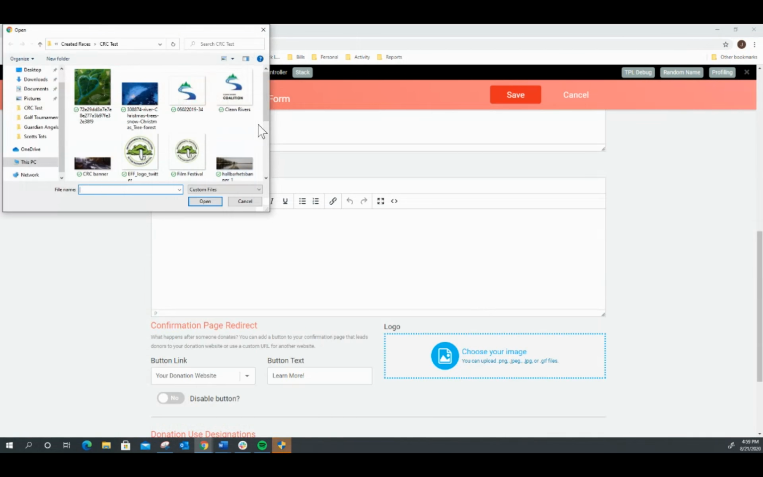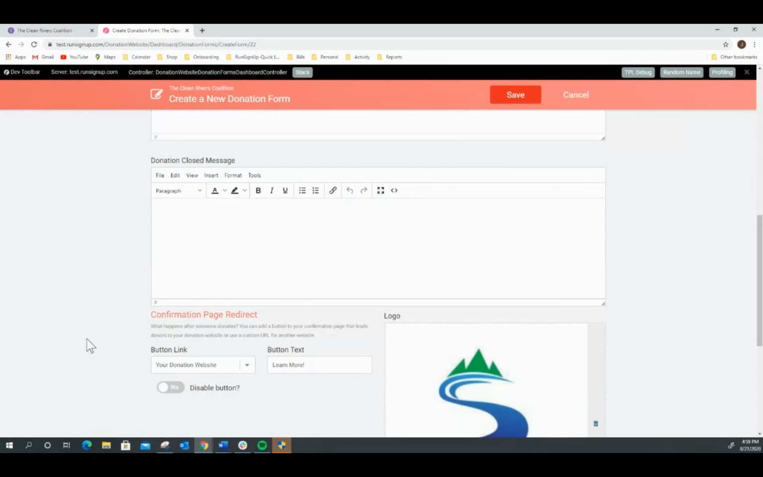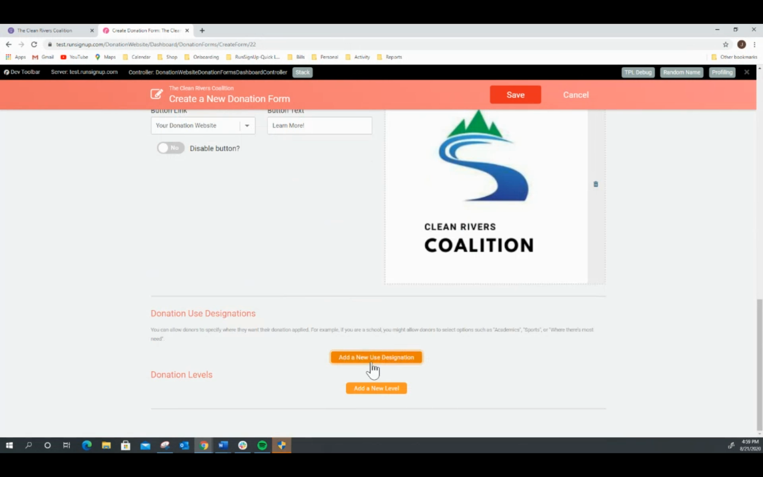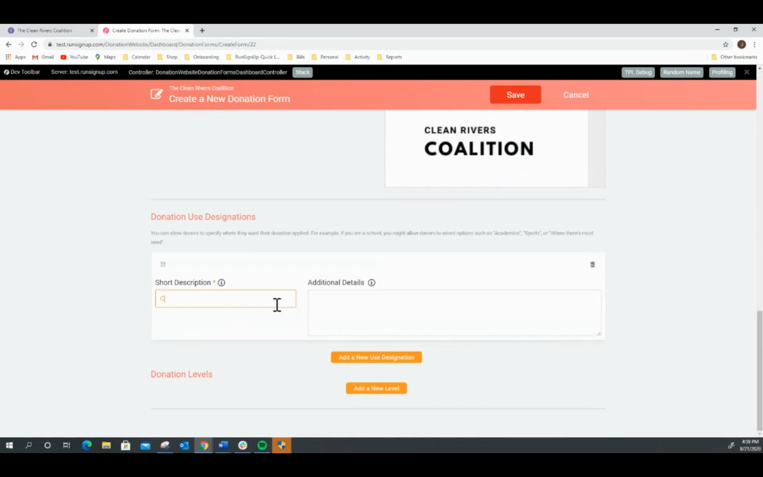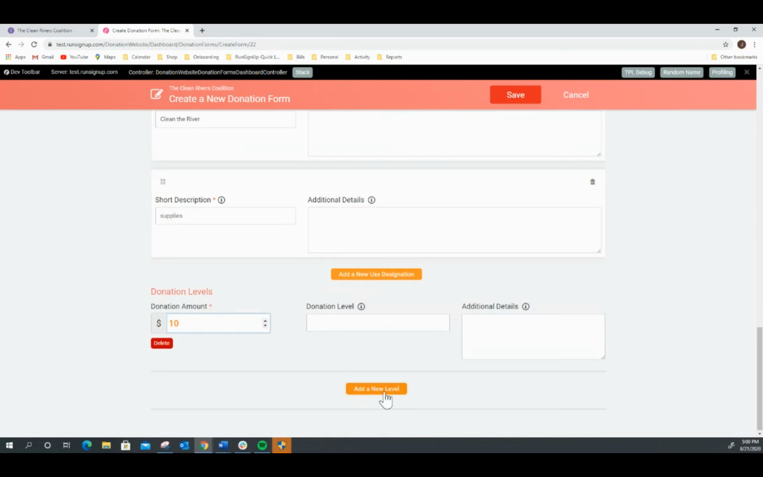I'm going to go ahead and choose a logo for this donation form. And then this is where that confirmation page redirect button that I had mentioned, that took me back to the donation website to learn more, is set. I have the ability to bring in a custom URL, or I could link this back to the donation website. I'm going to add a few designations. So Clean the River. We'll add supplies. And then we'll add a few donation levels as well.